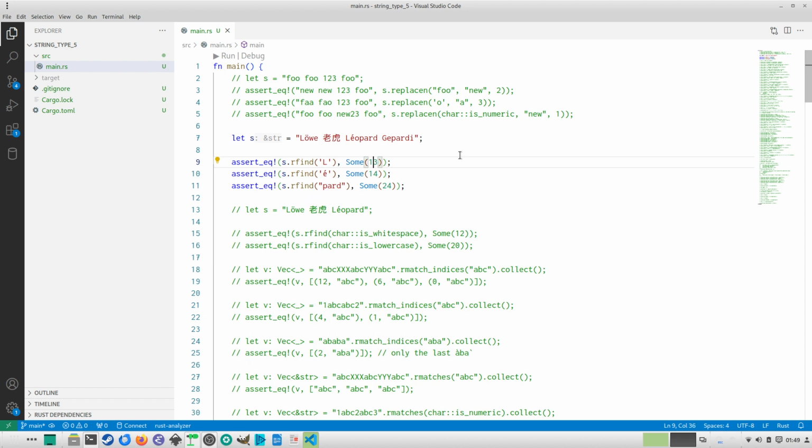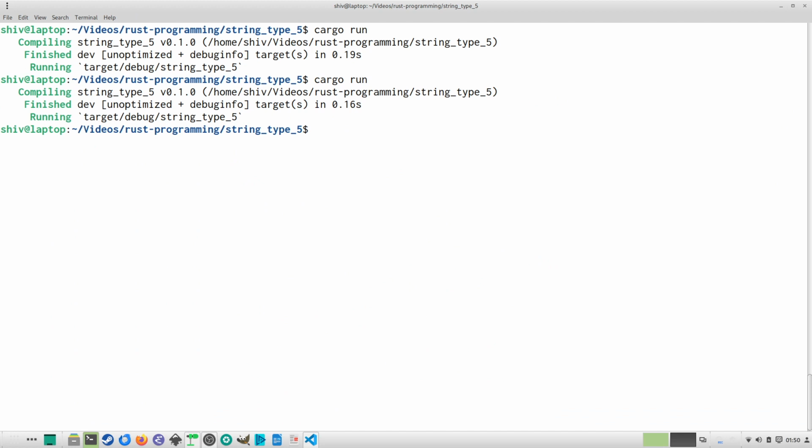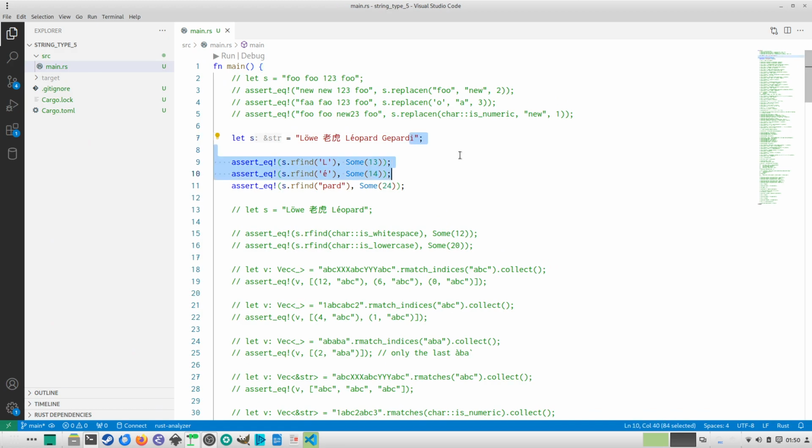The byte index of the second L is 13, and the byte index of this acute E will be 14, and the byte index of part will be 24, because it will not match the first part but the second part here. So let's see this in action. Works.